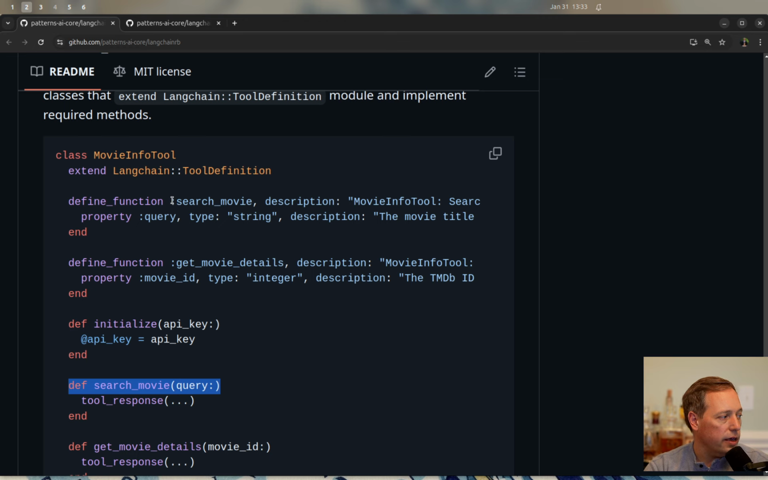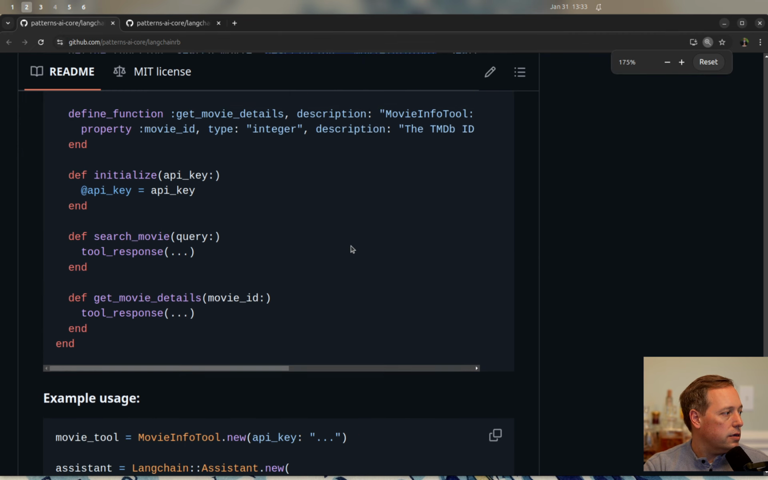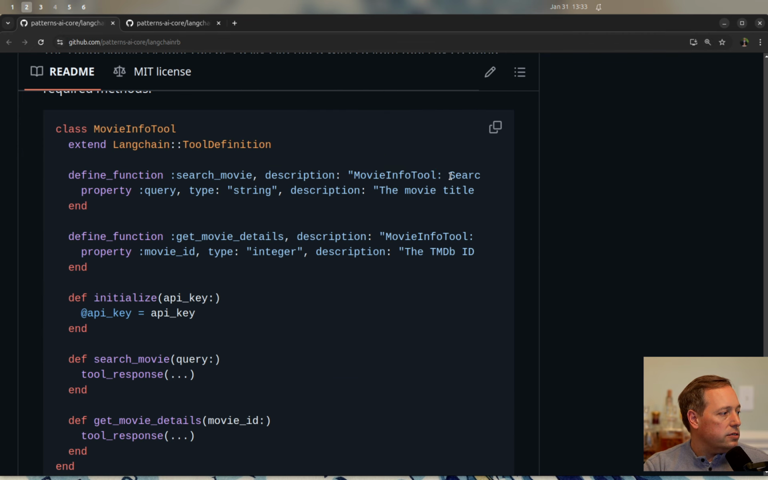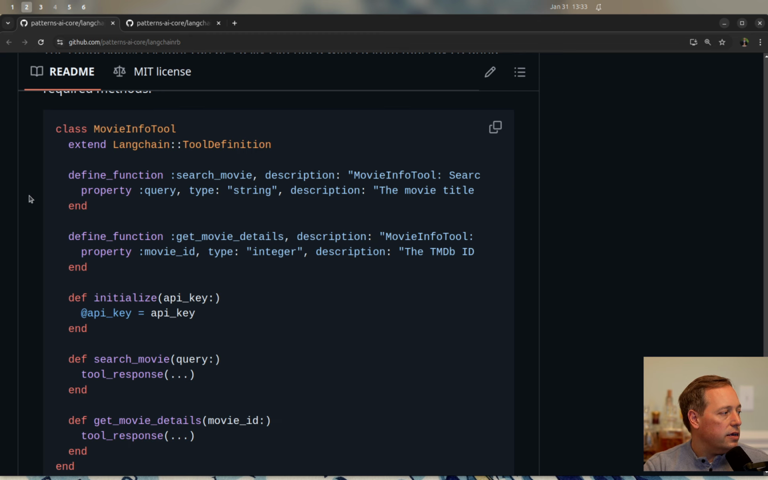So it's saying that I have a search movie function. It tells what the description of that thing is. It gives some properties for the input parameters. You know what type they are, if they're a string, an integer, what they are, and so it knows how to interact with it. So once you have this defined, your assistant can then call it.